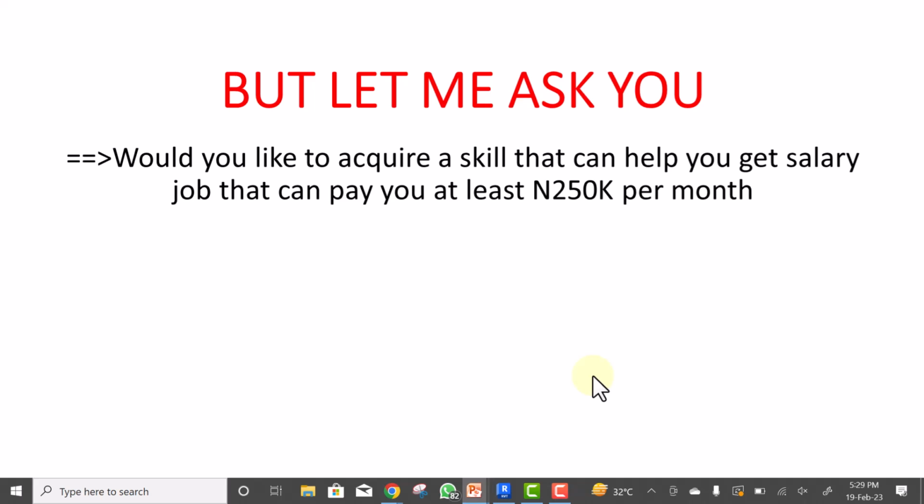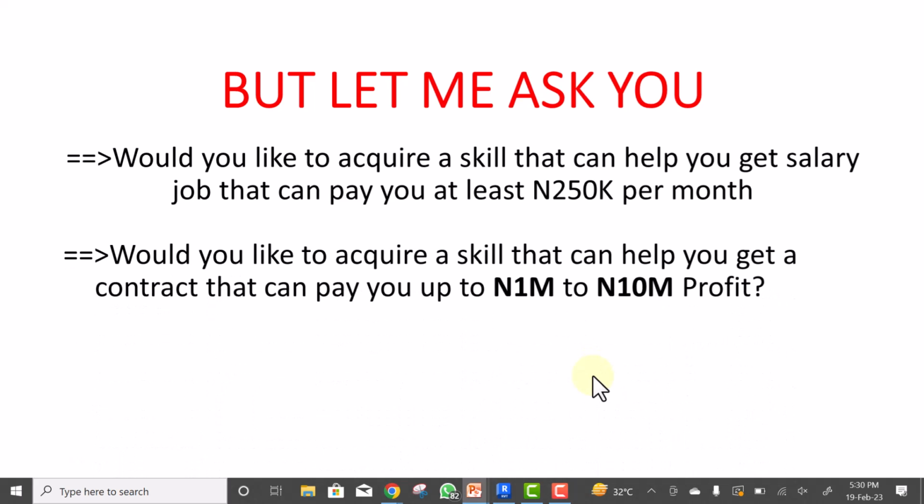Okay, but let me ask you this question. Would you like to acquire a skill that can help you get a job that can pay you up to 250,000 naira per month? Would you like to acquire a skill that can help you get a contract that can pay you up to 1 million to 10 million profit?